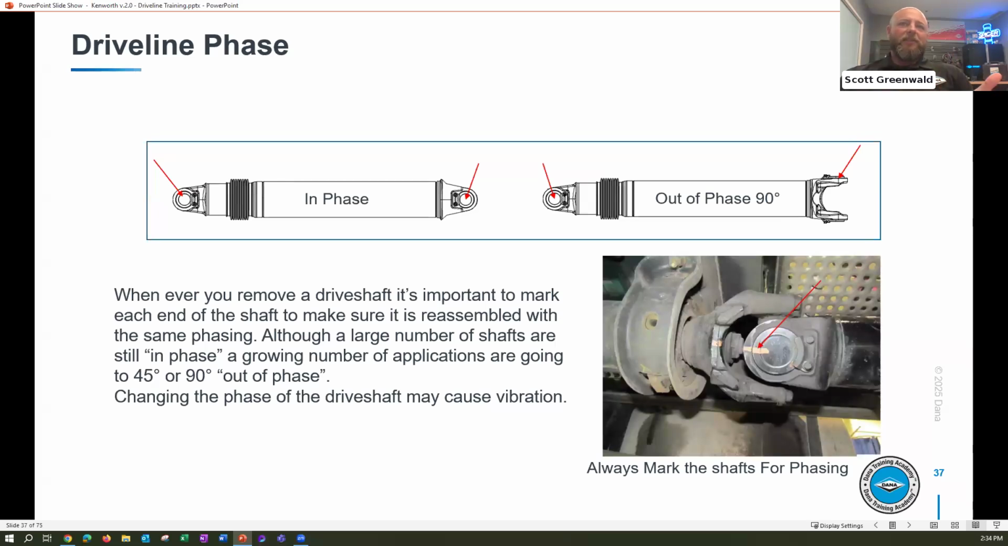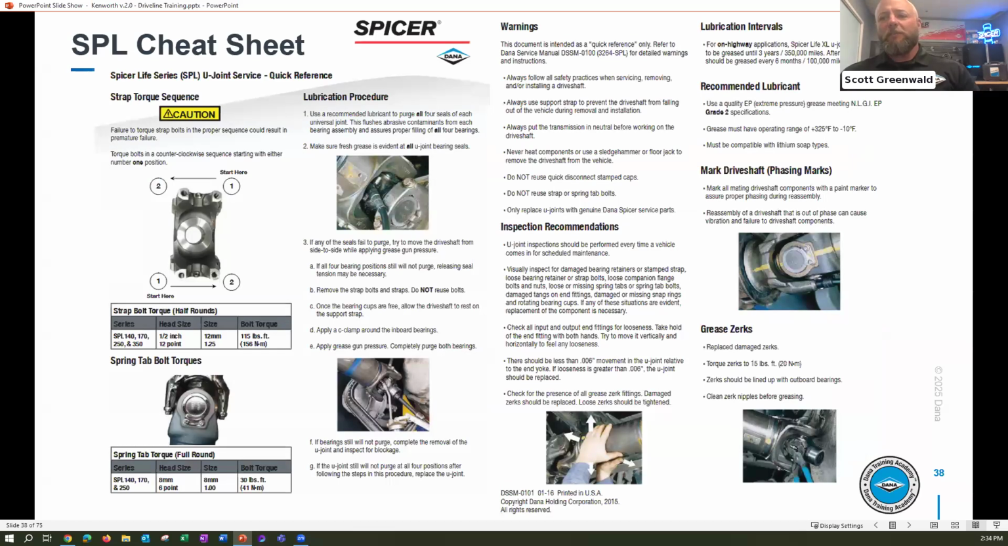However, it's not always going to be say 90 degrees. There might be one tooth, it might be three teeth, depending on that application. And this is used for the reduction in NVH. Some driveline systems have a little excessive NVH, and they work this out by way of moving the phasing on the driveline. So this is the SPL cheat sheet.